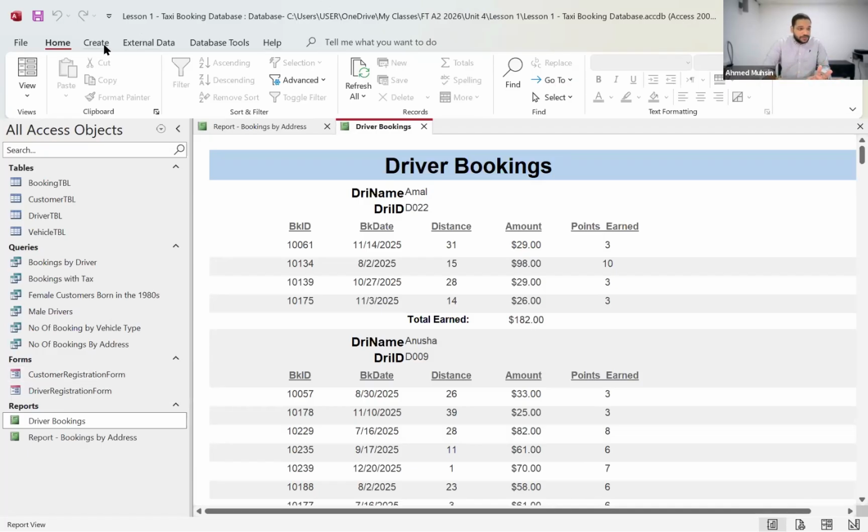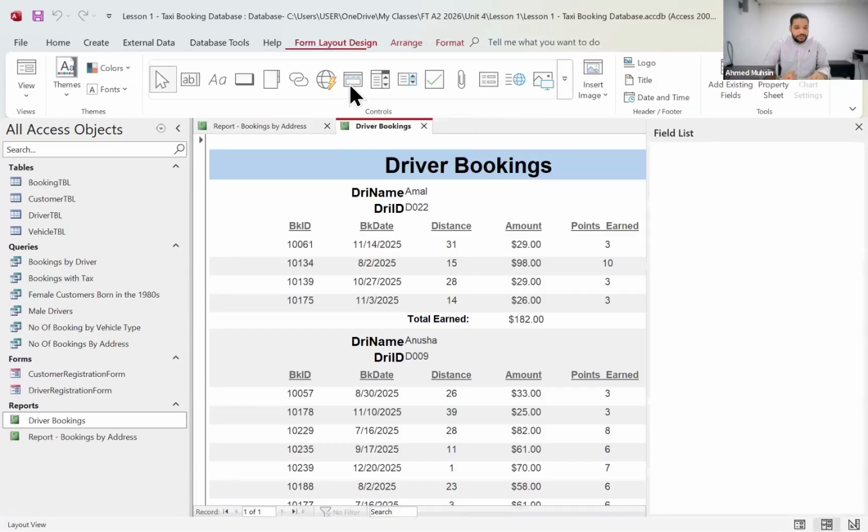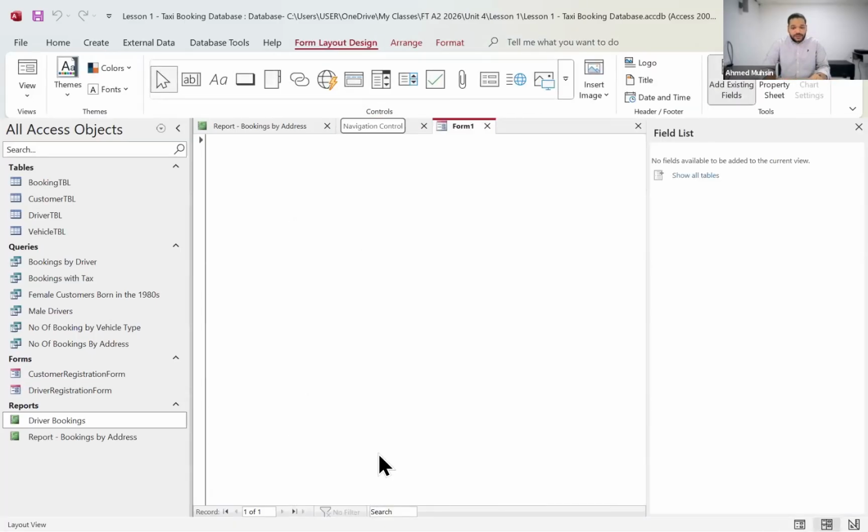Right. So everybody, can we come into Create now? Can we take a blank form? Create blank form over here. And this is what you would see on your screen. So you come to Create and you say you need a blank form, and this is what you see on your screen.